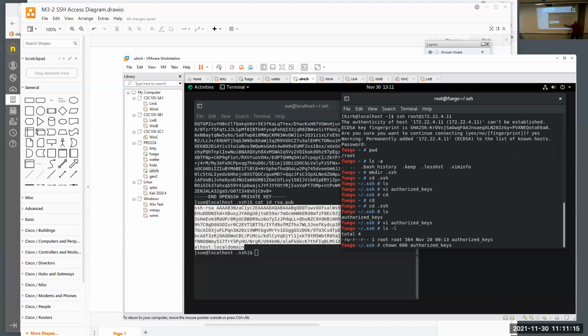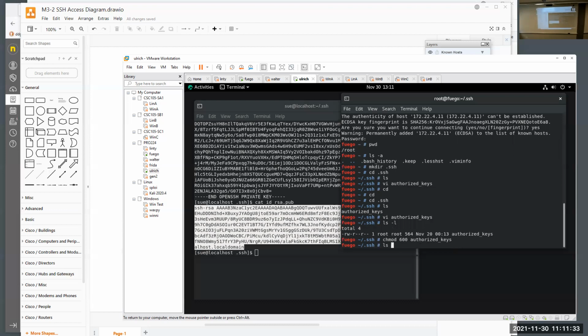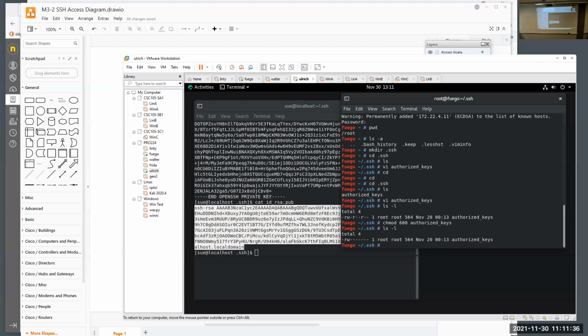Okay, so we want to change, sorry, I said chown. That should be chmod, shouldn't it? My bad. chmod 600 authorized_keys. Okay, so now if I do an ls -l, sure enough, the owner is the only one who can read and write that file. If somebody else can read and write to that file, then the SSH daemon says, hey, I can't use that file because I'm not guaranteed that it's safe, that it hasn't been altered.